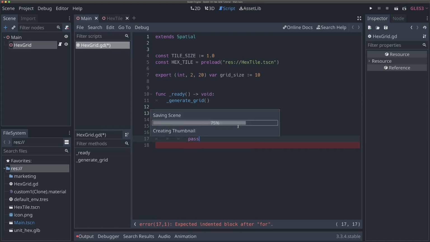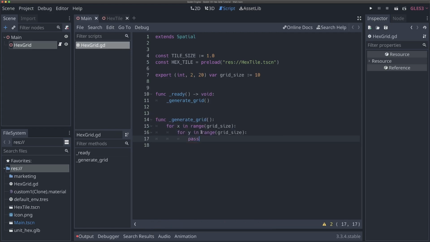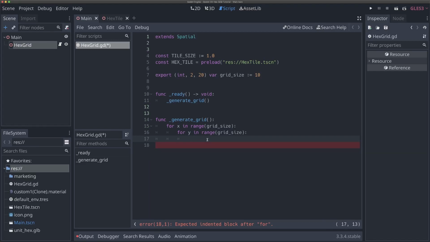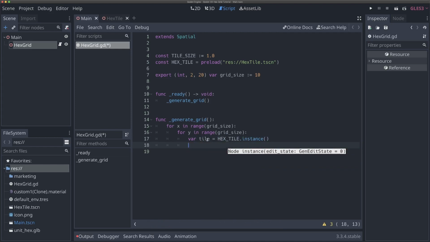Okay, and we'll come back and add some more code to this later, but now that we've got our general for loop set up, we can start adding the actual instancing of our tiles. So we won't worry about the actual position of our tiles for now. We'll start by just instancing them. Since we have our HexTile packed scene saved into a variable, we can say variable tile, we'll just call it that. And this will be HexTile.instance. Because it's a packed scene, we can just call instance on it. And now we will have an instance tile.